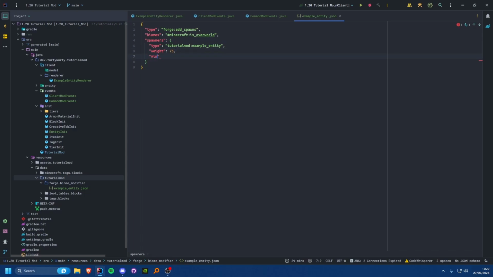Then we want to specify a min count. So this is basically the minimum that there could be in a single spawning group. I'm just going to say 2 per group at minimum, and I'll say a max count per group of 8. So that means every time it spawns, there will be at least 2 and at max 8. And that'll be a weight of 75. A higher weight means it's more common, by the way.